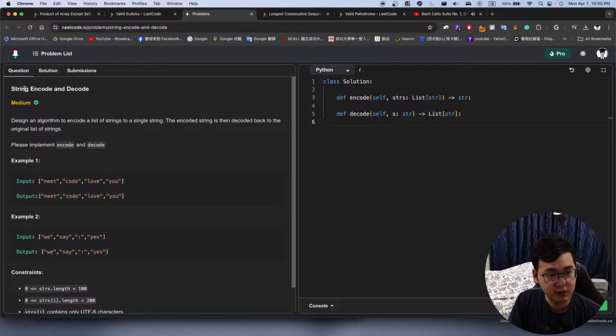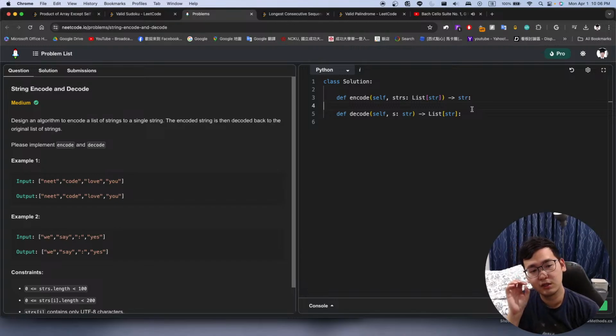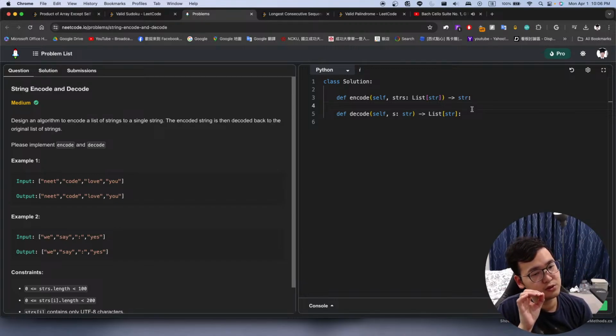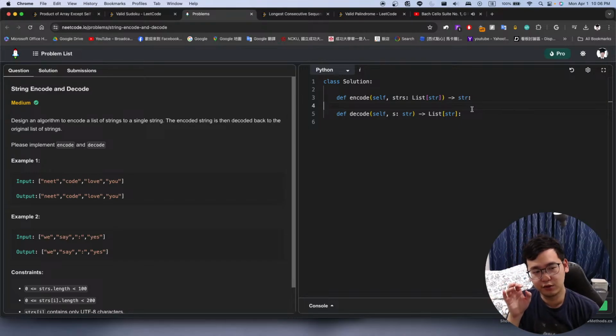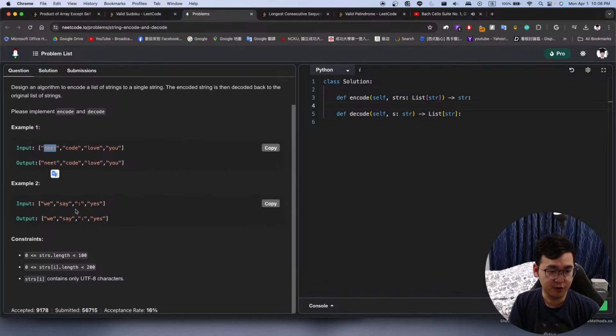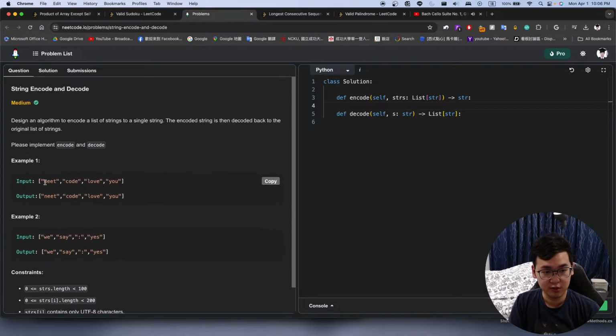And next is the string encode and decode. So this question asks, they give you a list of strings, and you should encode it into a string, and then you have to decode it back to its original strings in the list. So initially, because they will probably have the alphabet in the input, so probably will be like a 3 in NEET.